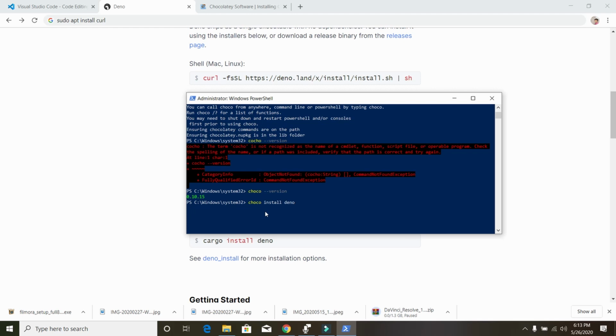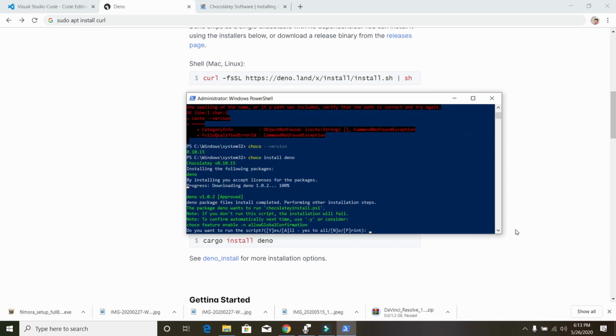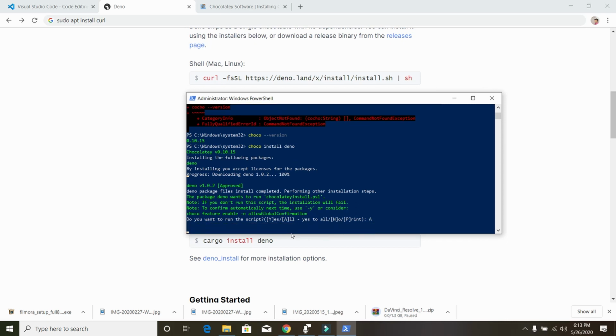In the PowerShell. Okay, let's wait for some time to install Deno. Do you want to run a script? Yes. We can say yes to all by pressing A. We have to say yes for all the prompts that will ask for yes or no. We are going to say yes to all.